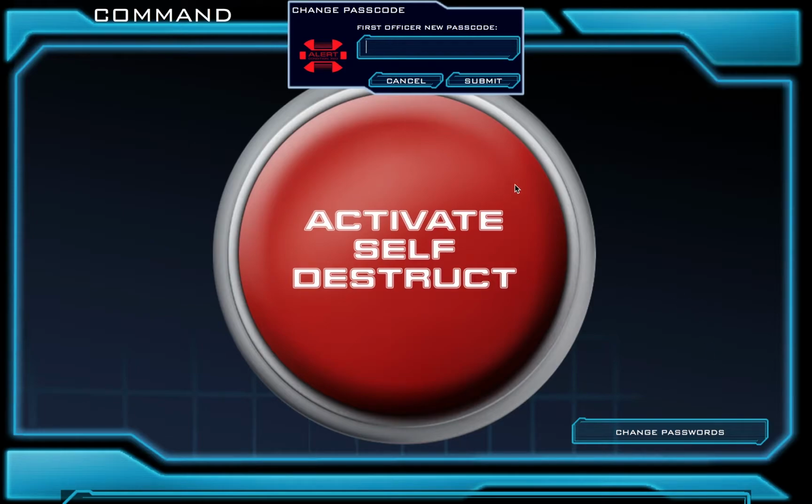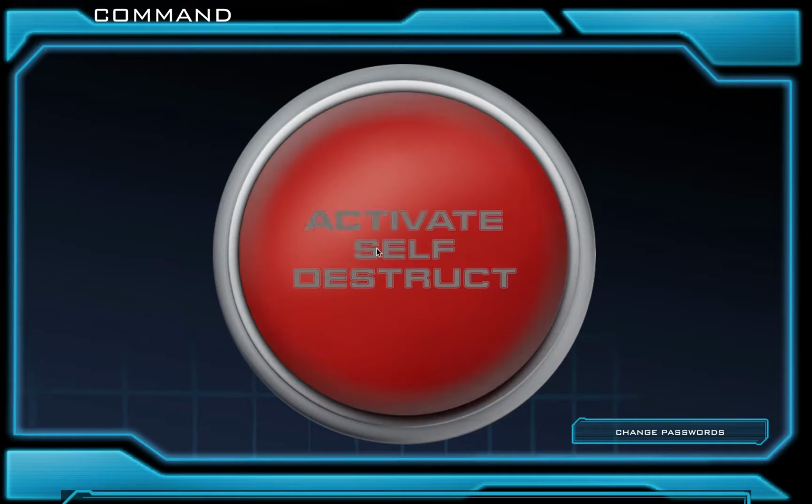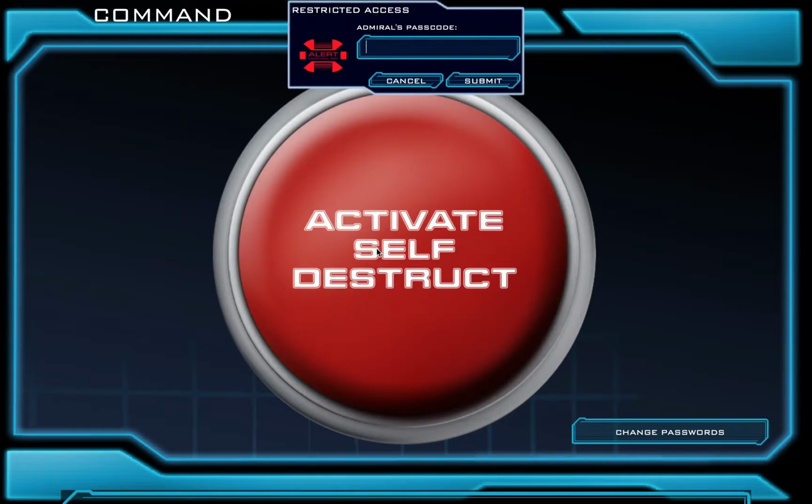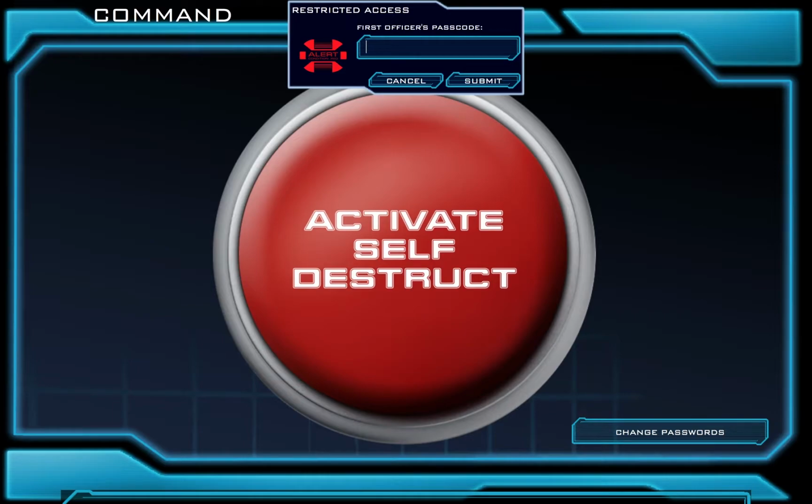So, what you're going to do is, I'm just going to type in 1234 again. Enter your own passwords when the mission starts. Come over here and hit Activate Self-Destruct. Now, this is going to ask for the captain's password. Again, for sake of argument, right now it's 1234. I hope it's more advanced than that. Alright, and first officer's passcode is going to be 1234. And hit Submit.